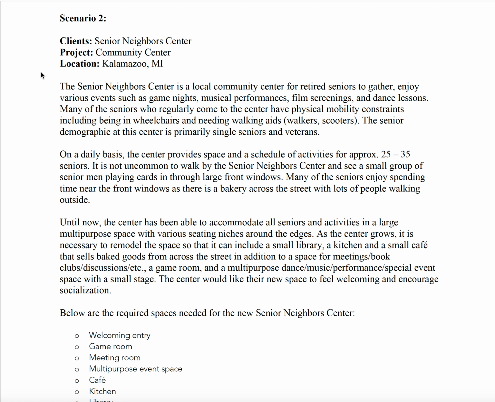Many of the seniors who regularly come to the center have physical mobility constraints, including being in wheelchairs or needing walking aids such as walkers or scooters. The senior demographic at the center is primarily single seniors and veterans. On a daily basis, the center provides space and a schedule of activities for approximately 25 to 35 seniors. It is not uncommon to walk by the Senior Neighbor Center and see a small group of men playing cards in the large front windows. Many of the seniors enjoy spending time near the front windows, as there's a bakery across the street with lots of people walking outside.